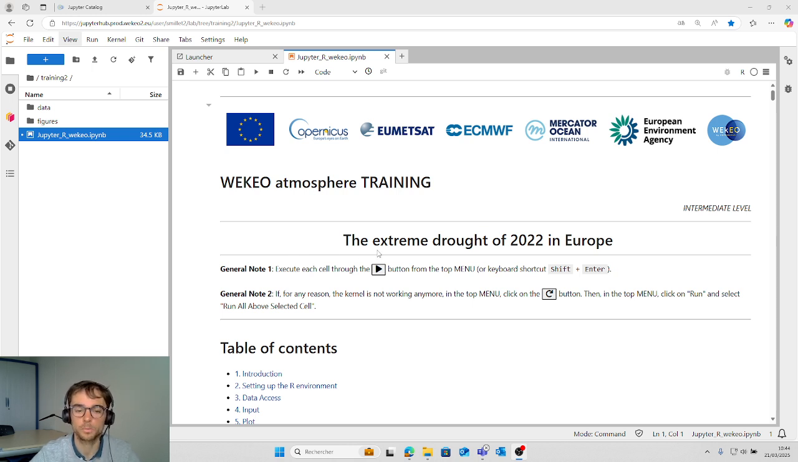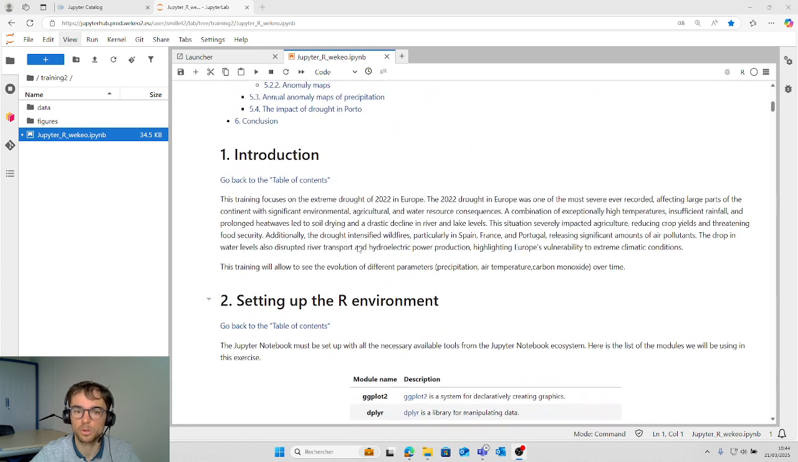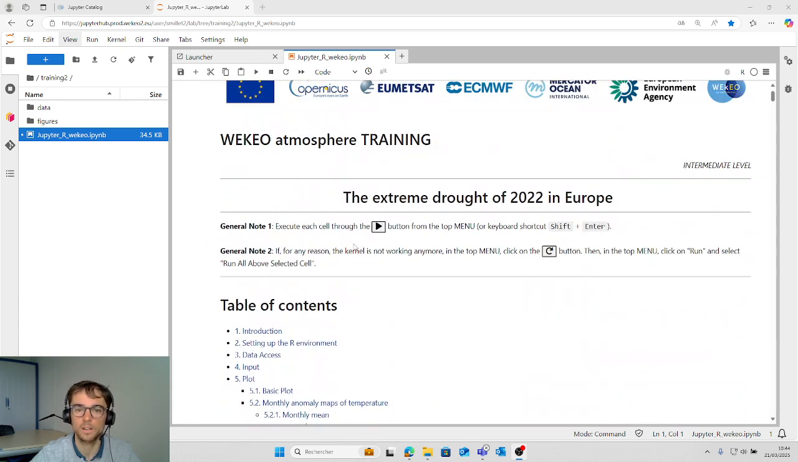A notebook is composed of different cells, and some of them have code inside, like this cell. To run the cell, you click on this button, or use the keyboard shortcut Shift plus Enter. And if for any reason the kernel is not working, click here to restart the kernel.